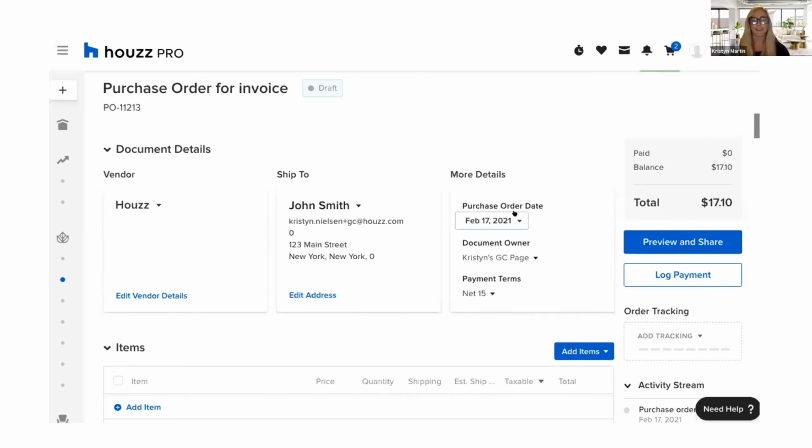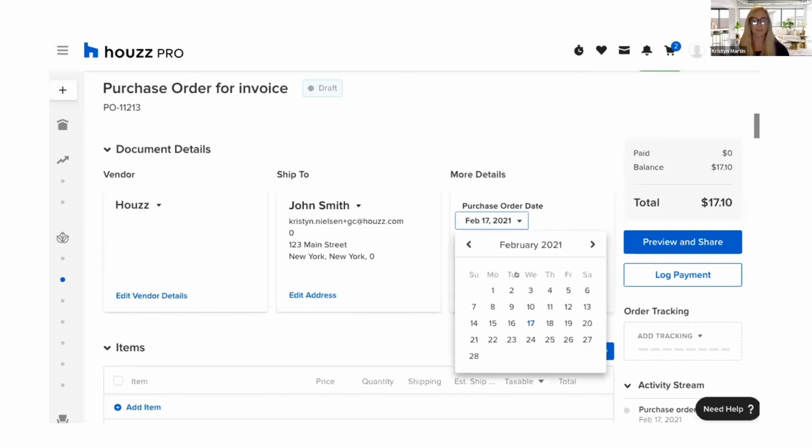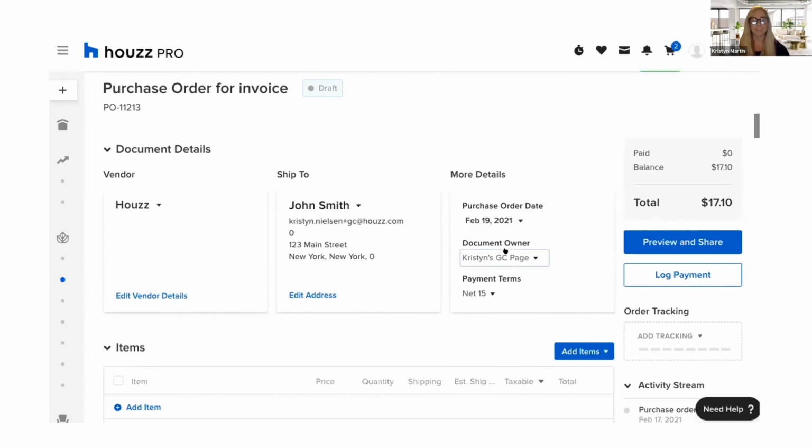Okay, and then over here on the more details square, we go to our purchase order date. So let's say maybe that's going to take place on Friday. I can set that up. The document owner will be any teammates that I have from my page. And then the payment terms, again, you can choose from due on receipt, net 15, 30, 60, or custom.